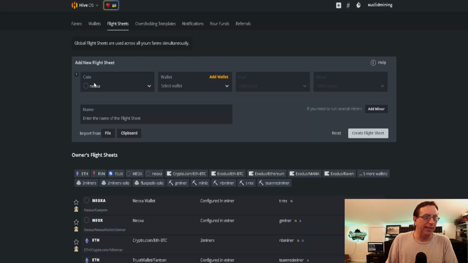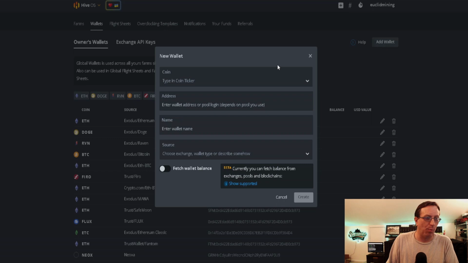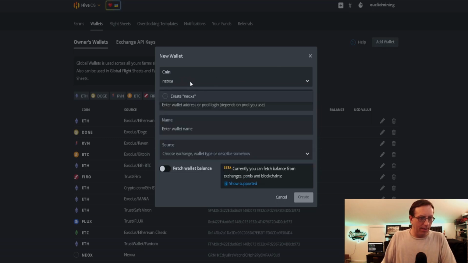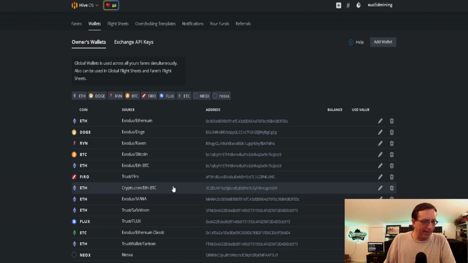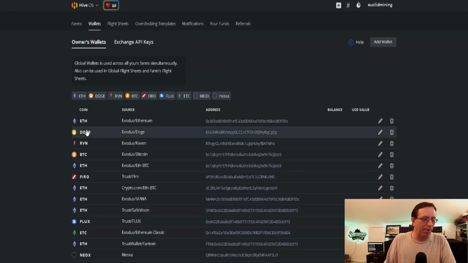I go to my flight sheet. I will need to set up a wallet first, to be honest. So let's jump over there and do that: add wallet. See here, now we can create this one and we'll choose create. We'll put our wallet address and whatever name you want, and then click create. I already have mine in here, right here. That's the one that I'm using. I actually have it in there twice. But there it is. So I've got it saved. I probably should have shown you that first.